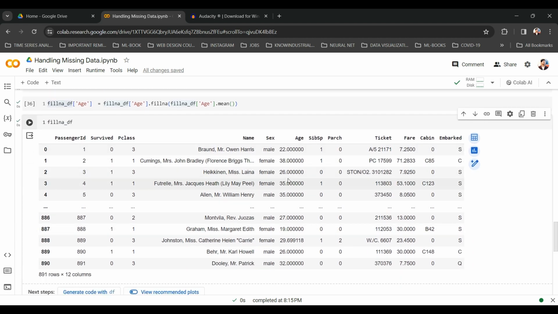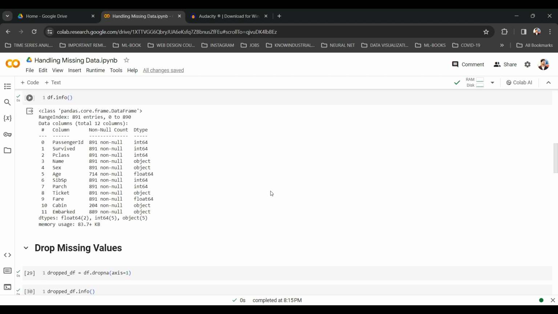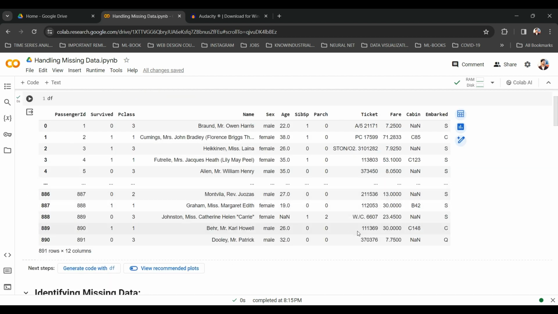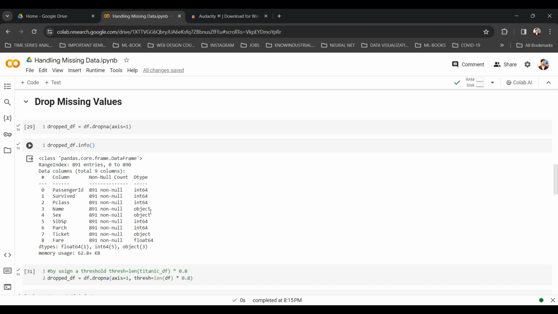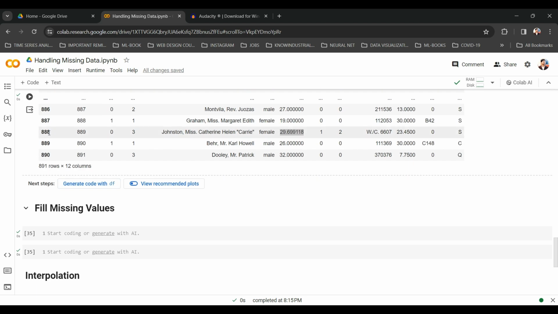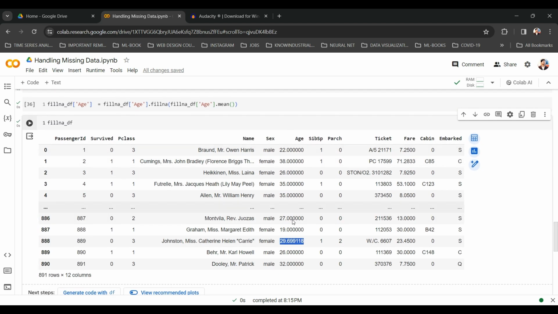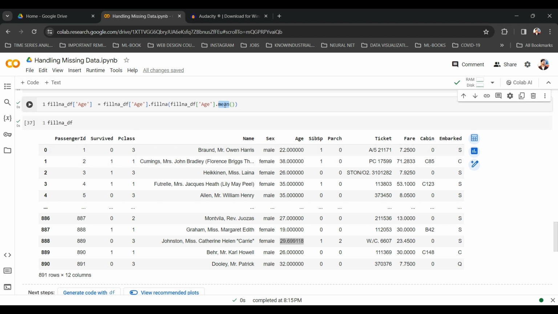And we can see it has rounded the mean to this many decimal places. In the 888th row, there was a null value for age, and it has filled it with the mean of that column. Okay, so that's a useful thing. We can use median, mode, anything here. You got the idea, right?